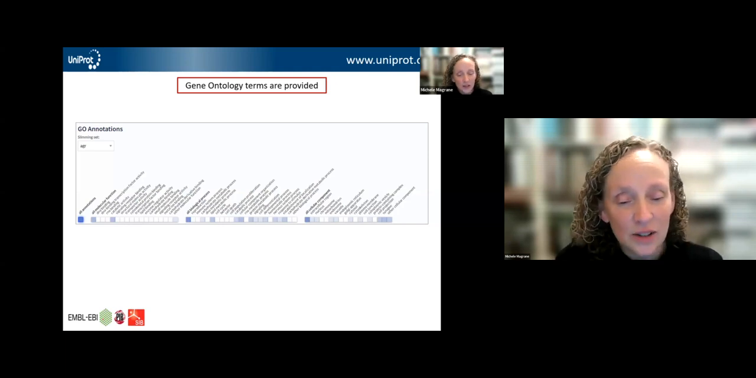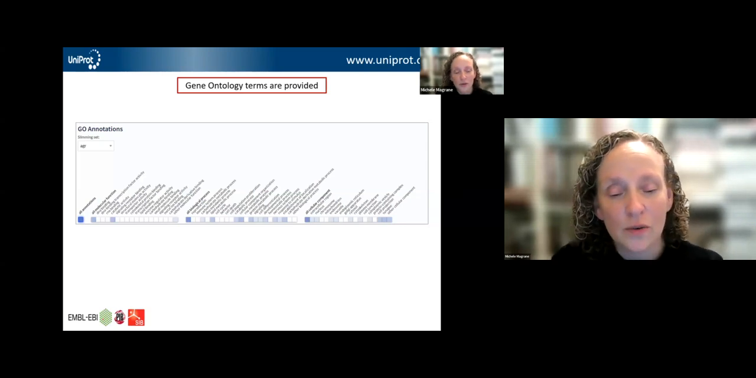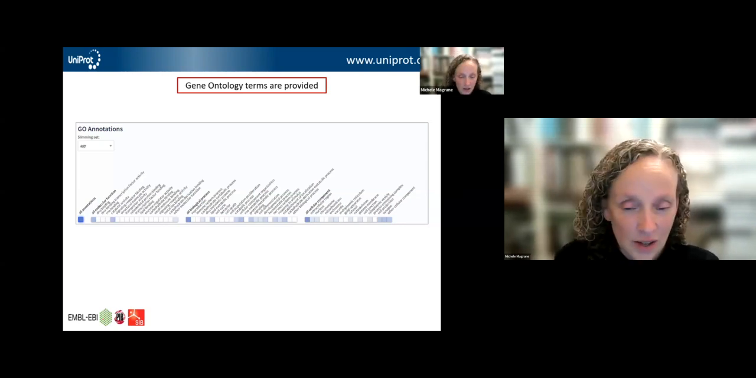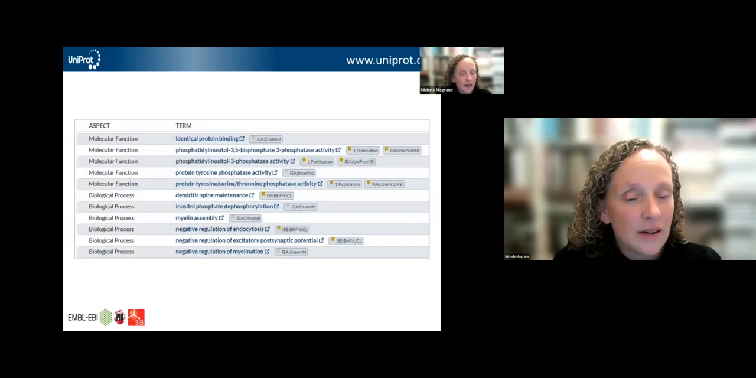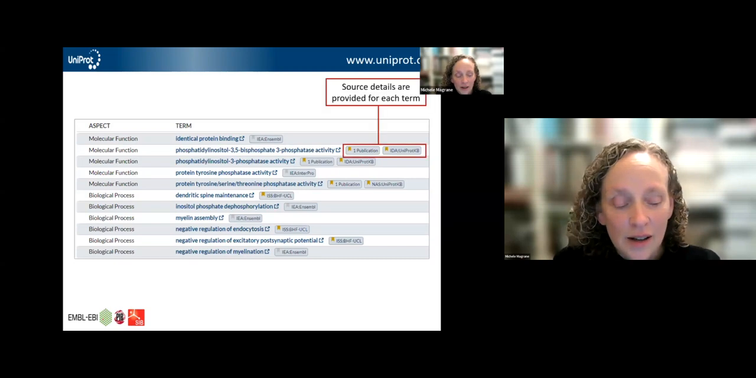So you're provided with this high-level overview, which just shows high-level terms, so you can get a very quick overview of what functions, processes, and cellular locations there are for this particular protein. And then there are also all of the specific terms provided. And as well as the terms, you get the source details for each term. And so it shows you where this GO term is coming from and which database assigned the term.